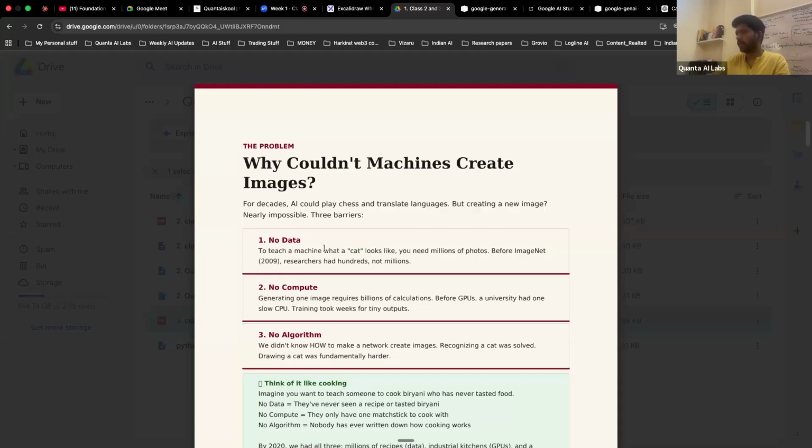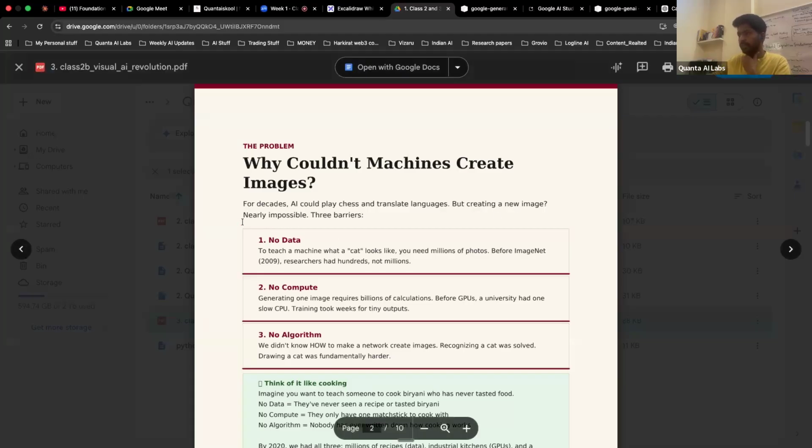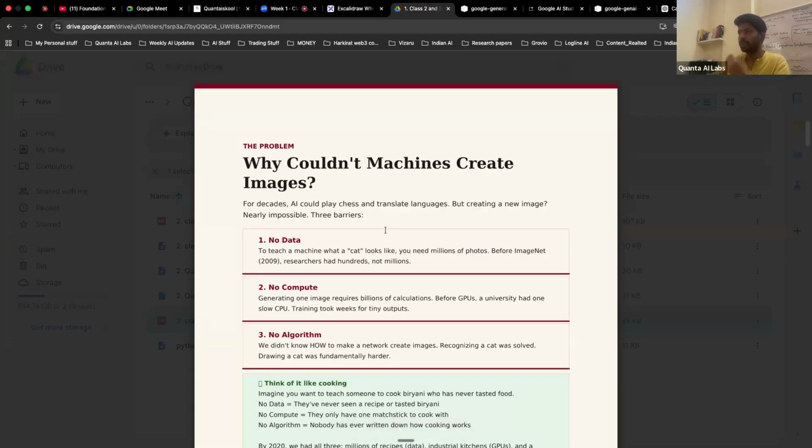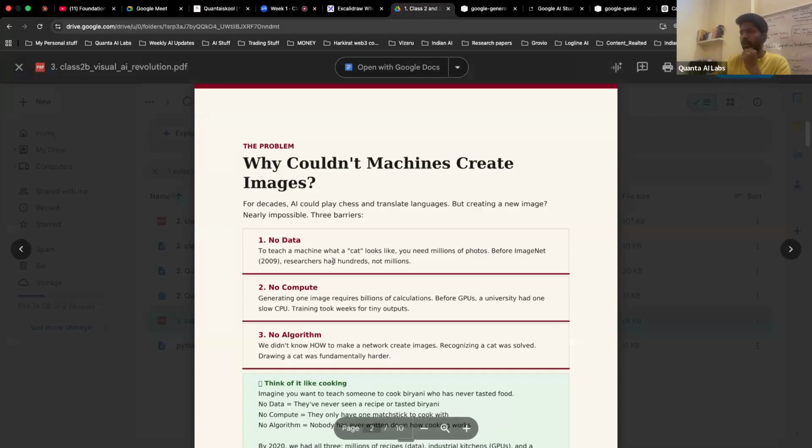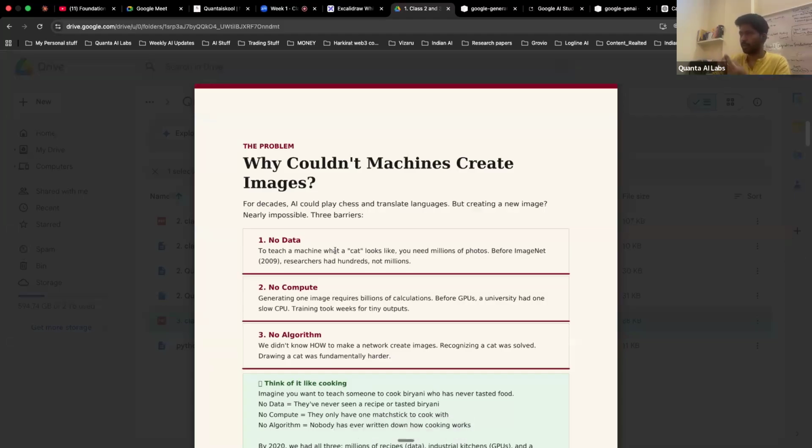Creating a new image was nearly impossible. What were the three barriers around 2009 or so? There was a lot of data needed, and there was no data before that. Cameras and all these things came at later stages.